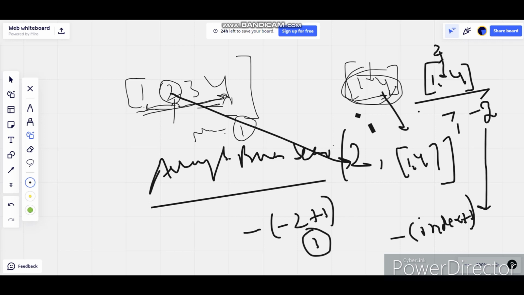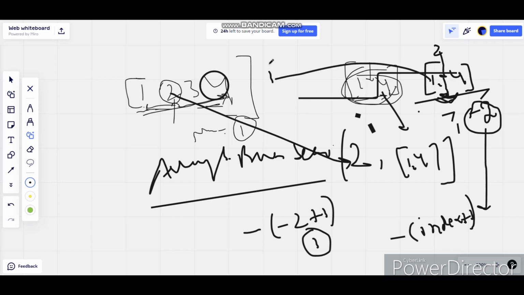Okay, so it would have been present at position 1, right? So either it gives a negative value if the value is not present, like where it would have been present, or it gives the index of the element if it is present. Like for 4 it will return 2, for 1 it will return 1, right?